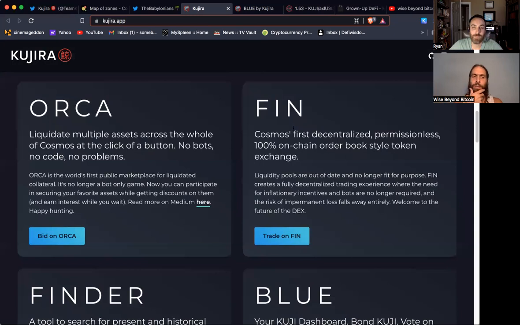So very, very cool. That's what Orca is doing. They are going to move cross-chain eventually. And that'll be very cool. All in one place, you can do your selling and perhaps bid on some assets as well.